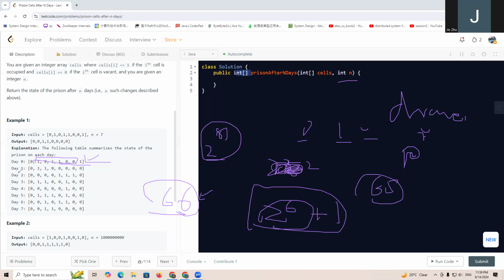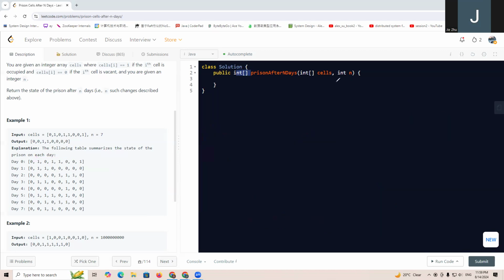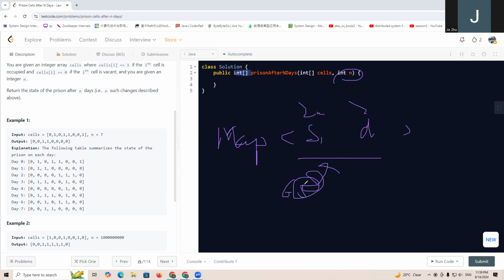So instead of iterating n, what I was thinking is that we just use a map to store the different states, and the days. We'll see there are at most 65 entries for this map. So when we iterate until we find that the map contains this state again, that means we found a cycle.